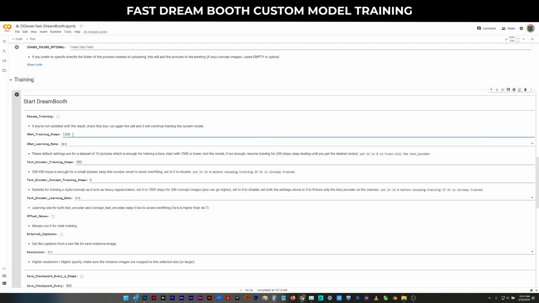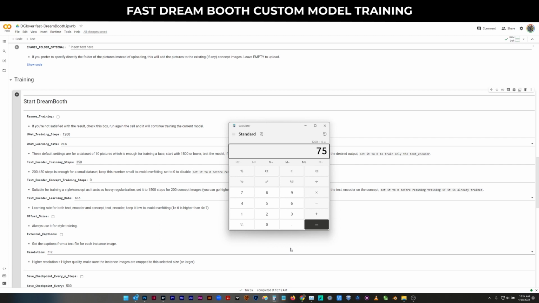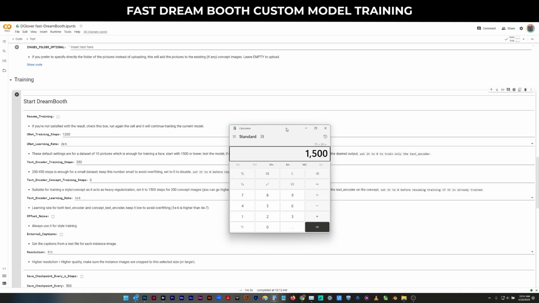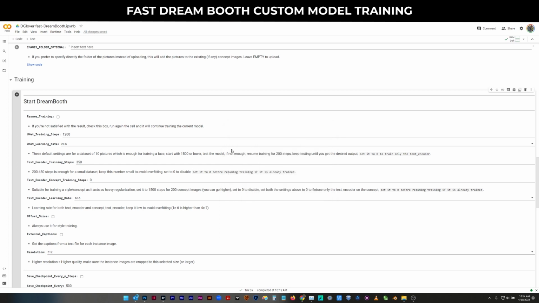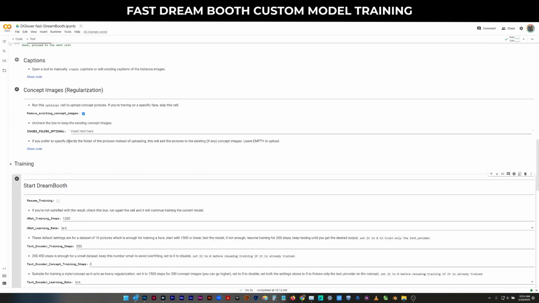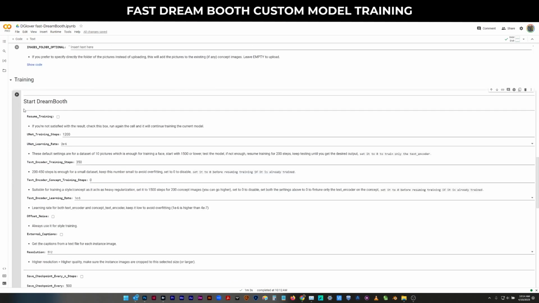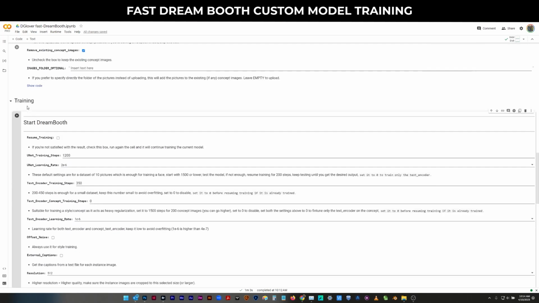You just update the number of training steps based on how many images you have. So if we have 75 steps per image, say you have 20 images, it's going to be 1,500 steps. Say you have 5 images times 75 steps, you could go as low as 375 steps right here. But we're going to go with 1,200, okay? And everything is done here. We're going to start the training.